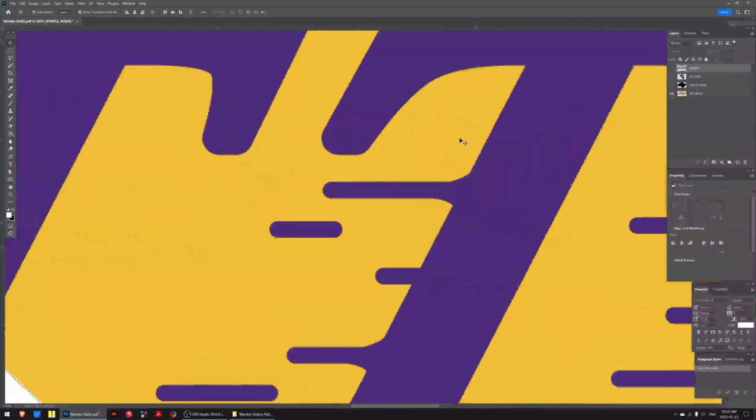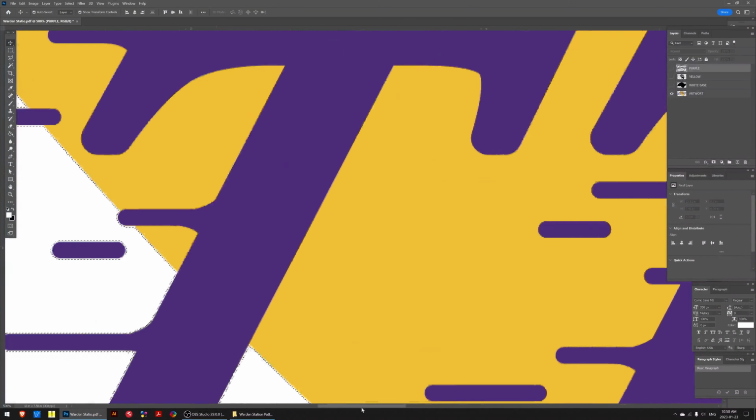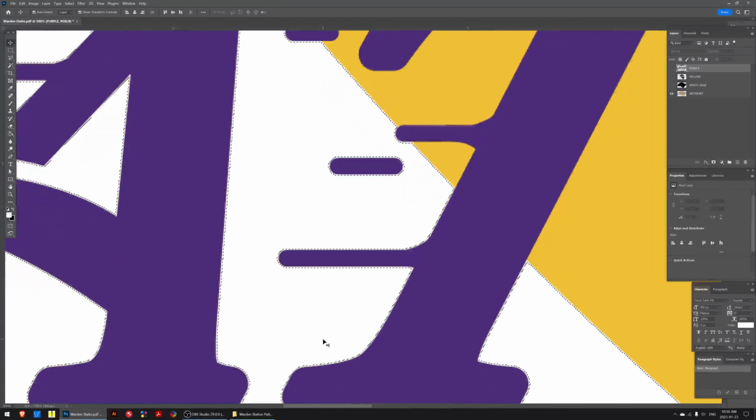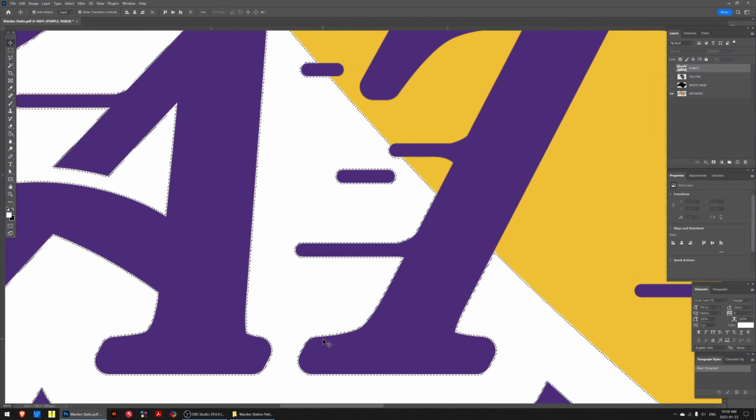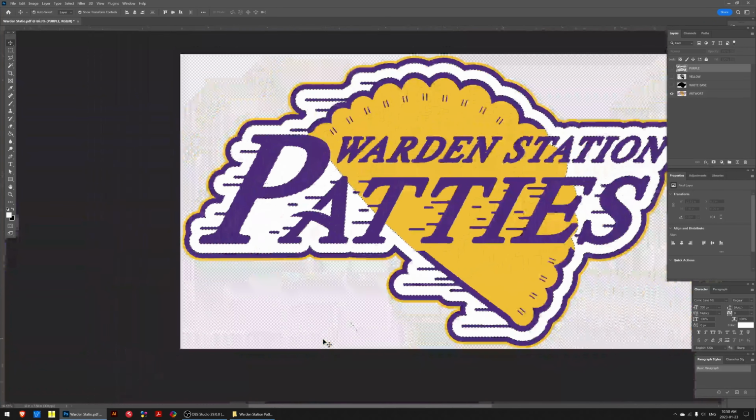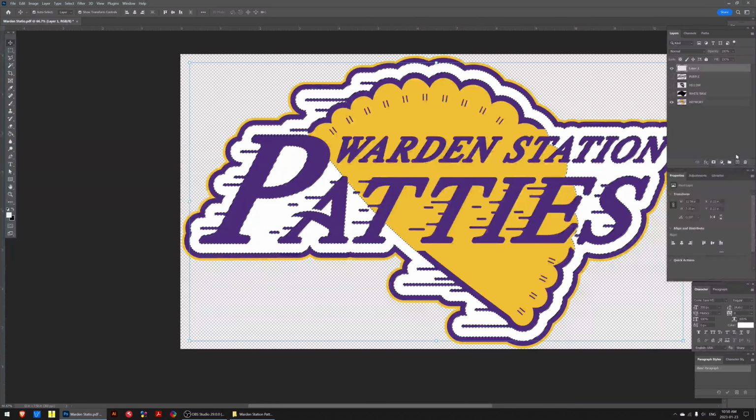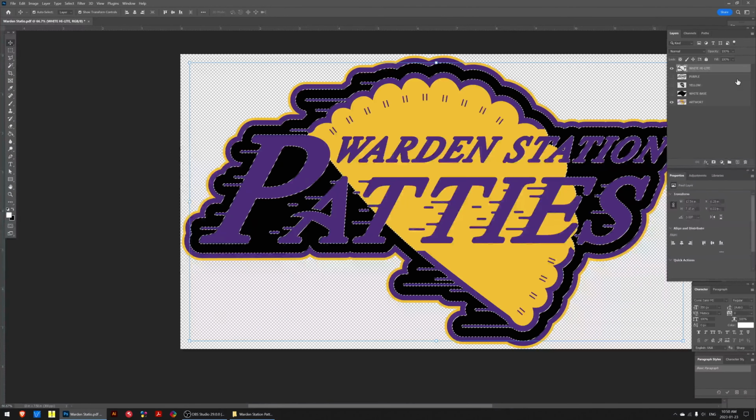If you zoom in again, you can just get a good look and see. Now remember, the purple was expanded by one, so it should actually butt up against the white highlight when we print this. Make a new layer, and we'll call this one white highlight. Command Delete. And there's your separations.